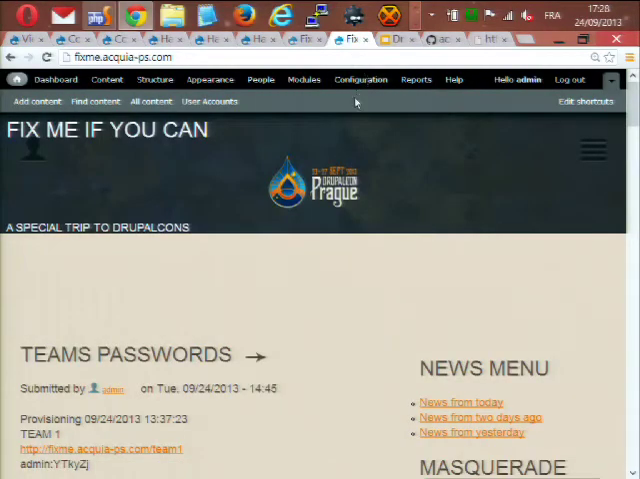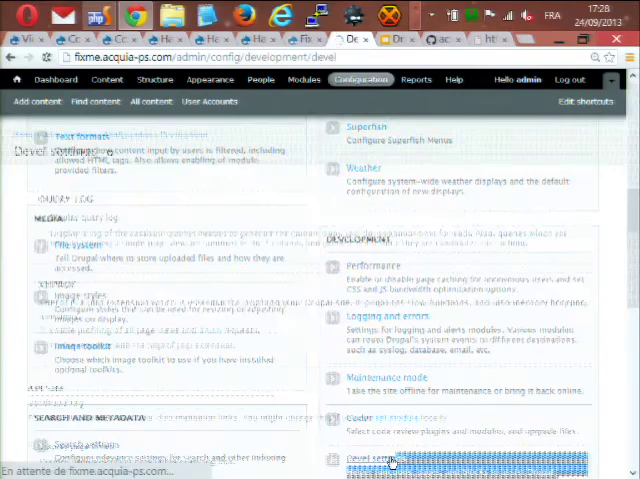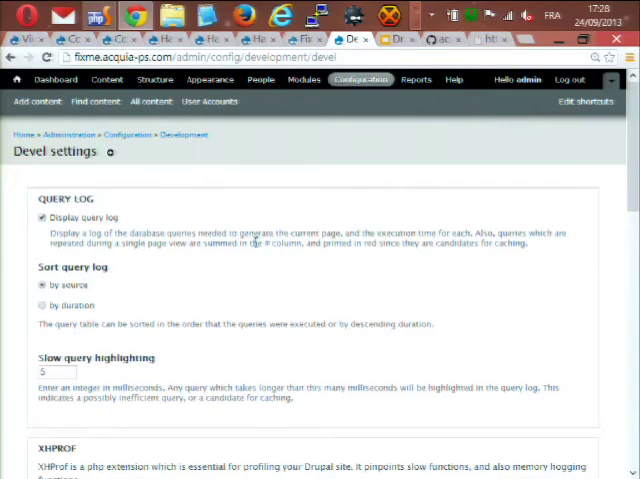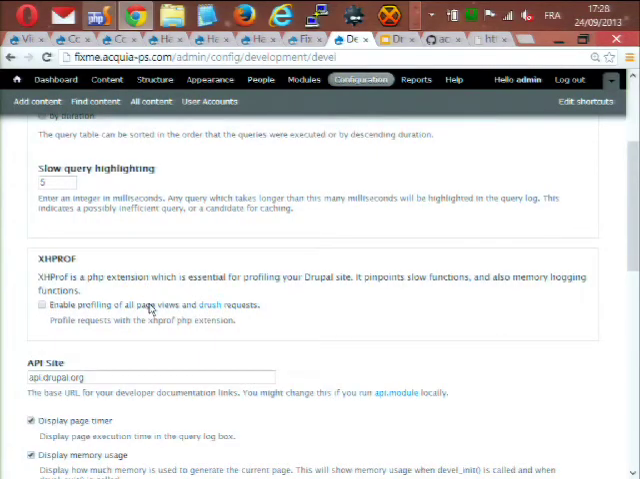Okay, back to life. So to enable Devel, you just need to go to configuration. And in Devel, it allows you to do three nice things. Query log is interesting. It allows you to see what are the queries that you are executing on the page. The other two things that are interesting are the page timer and the memory usage. Devel also integrates with XHProf, so you can actually enable XHProf here. But you'll need to have the XHProf library installed on the site. So usually what we recommend is to use the XHProf module for Drupal, which is much easier to install. Just enable the module. As long as you have the XHProf extension, you are good to go.